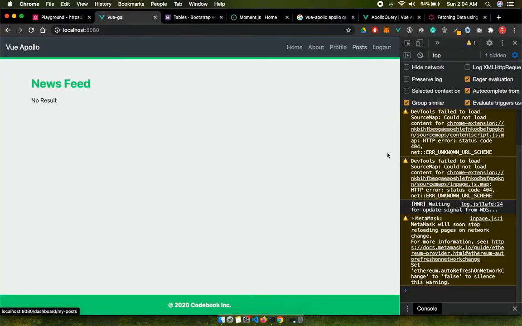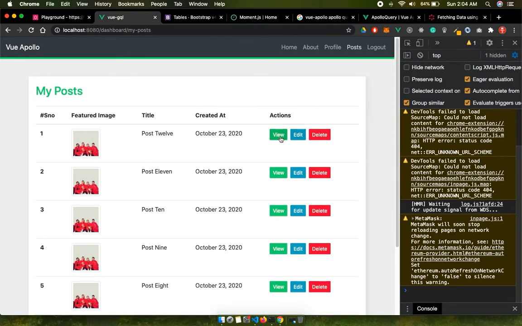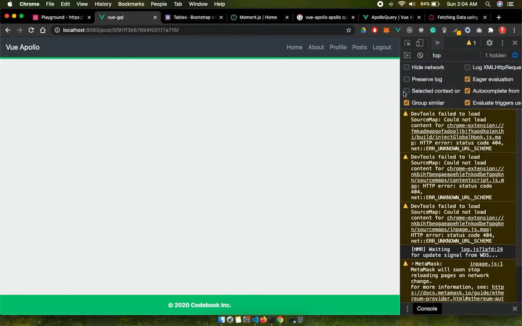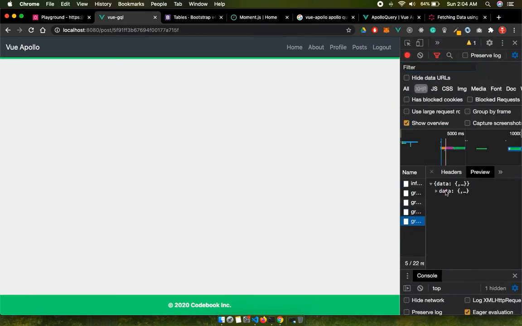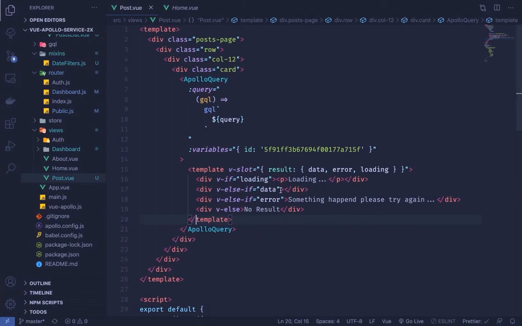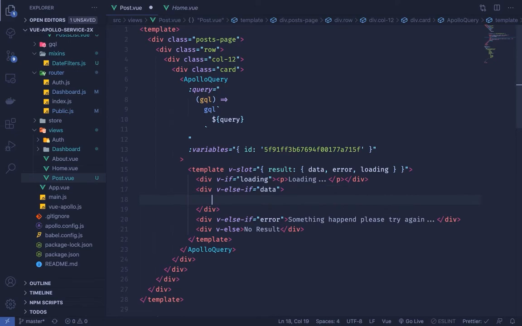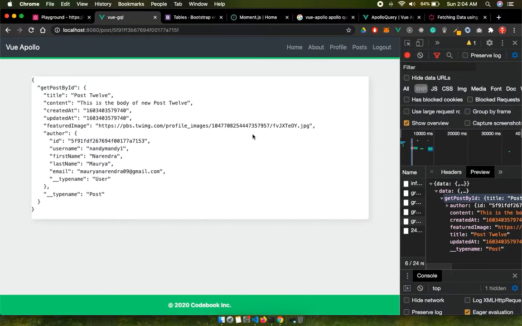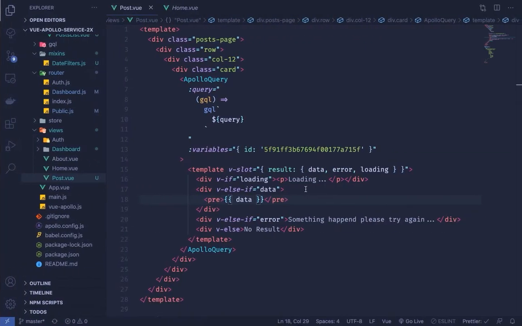So just to see it in action inside our post page, we go to this and we find that thing there. And if I go to my network tab, you can find that it has sent that post. So now in here, I'm gonna render that data inside the pre tag, whatever we are getting back for now. So this is everything inside.